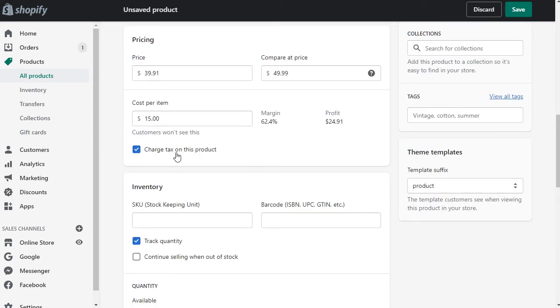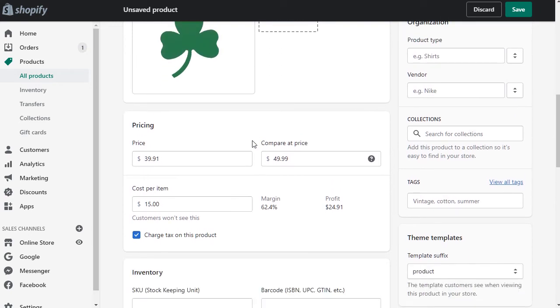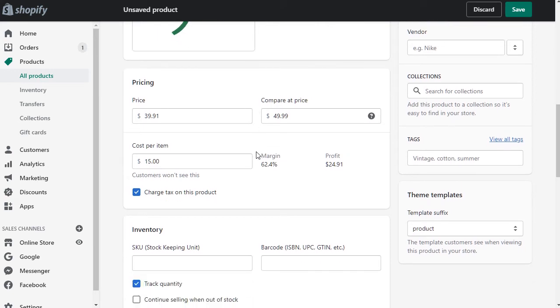You want to charge tax on most products. There are some products that you would not charge tax on, such as food, things like that. You'll have to look up whether your products need tax to be charged when you're selling a product, because you would need to remit that to your government.